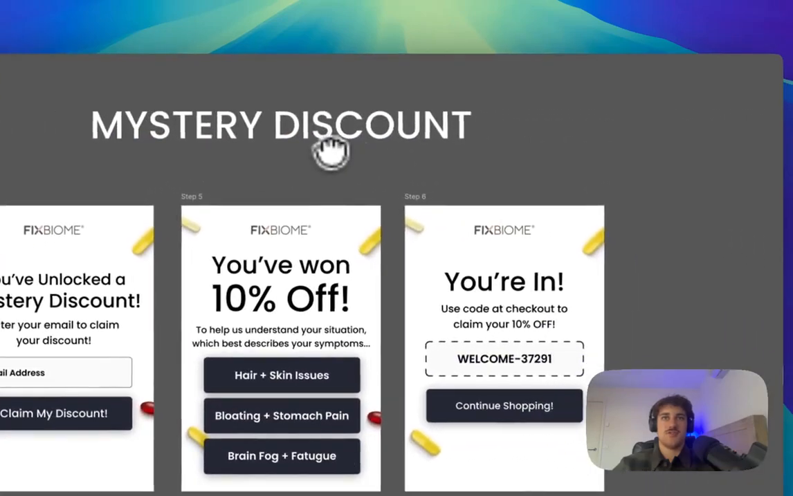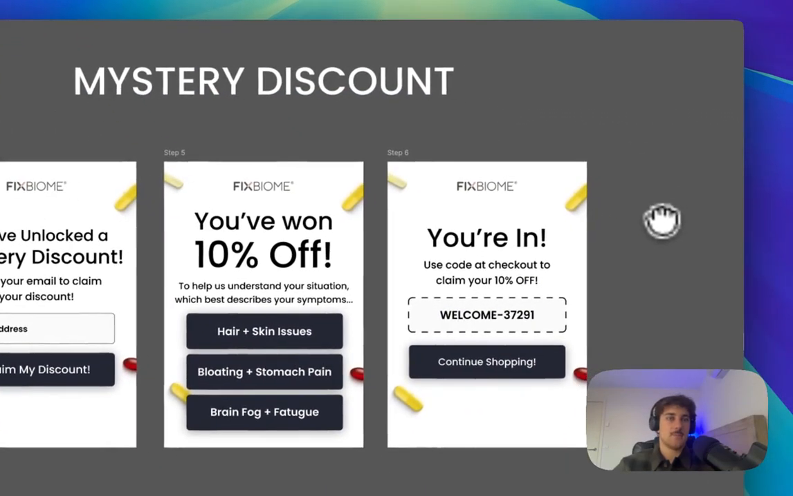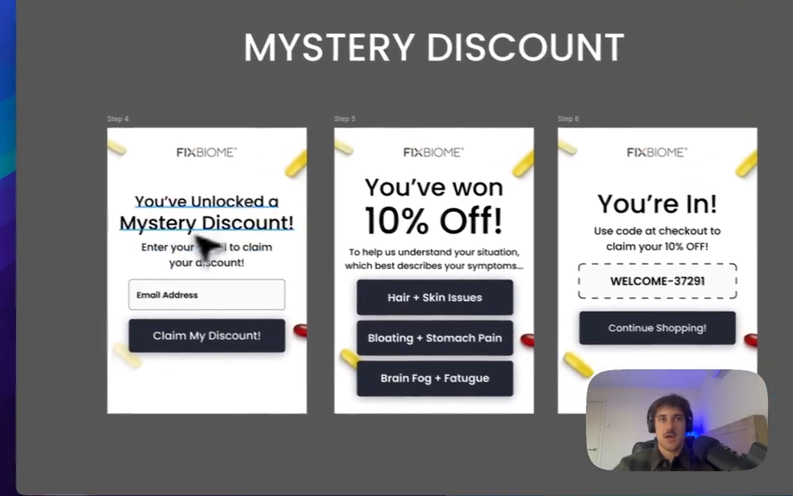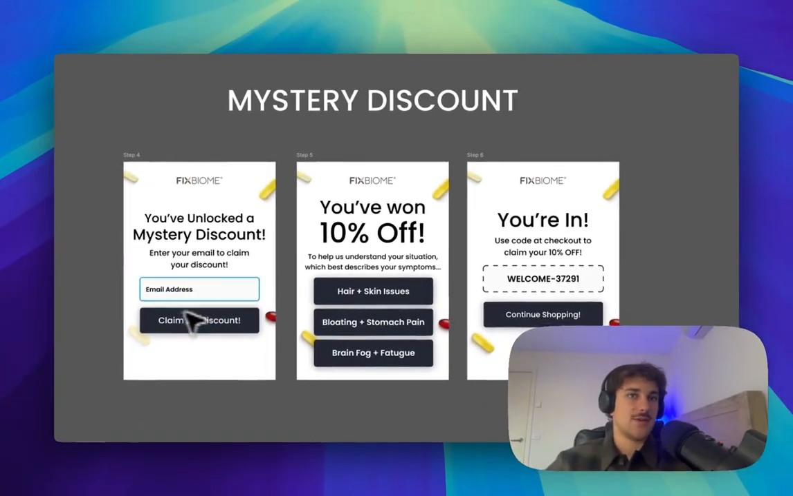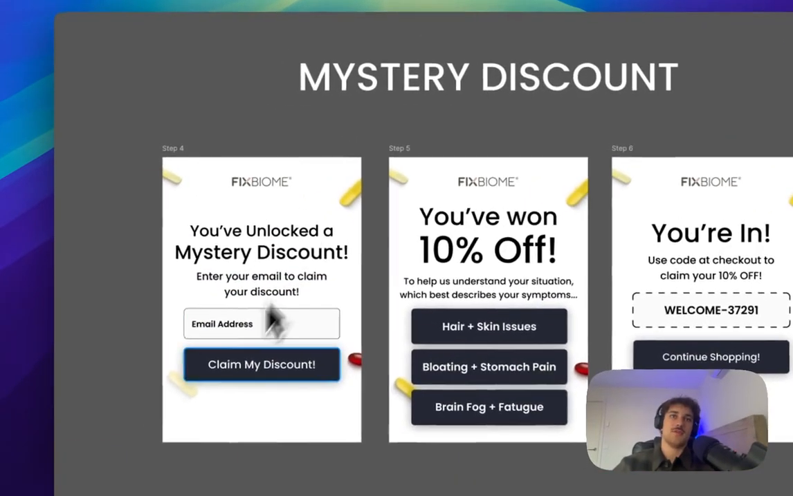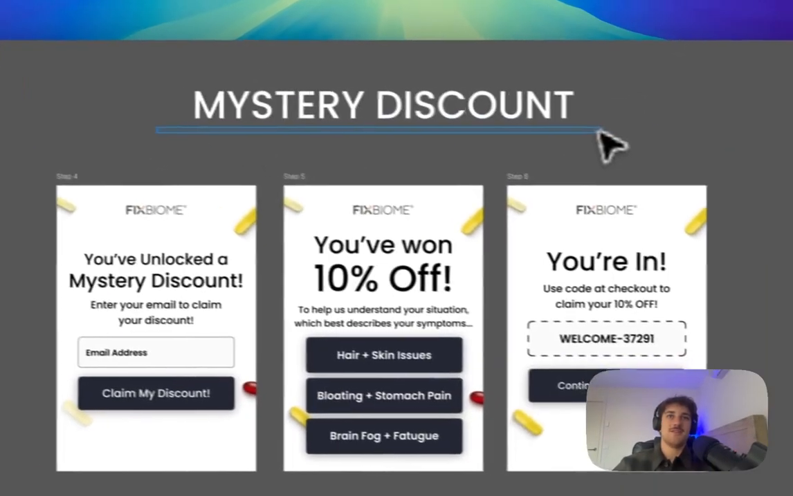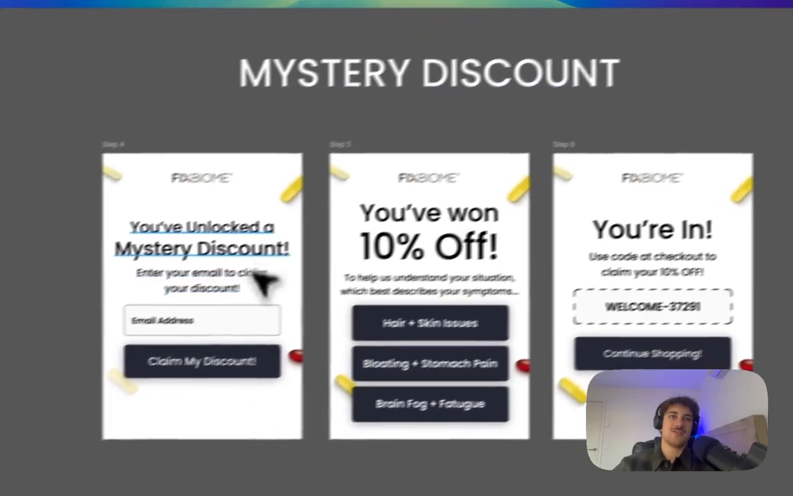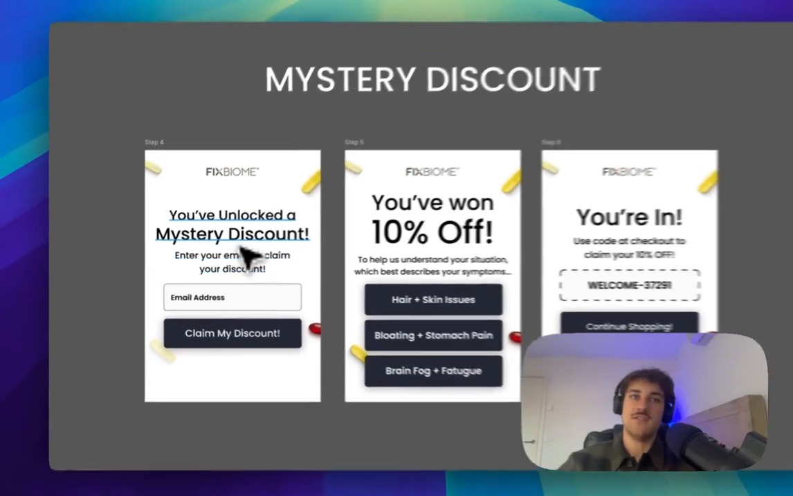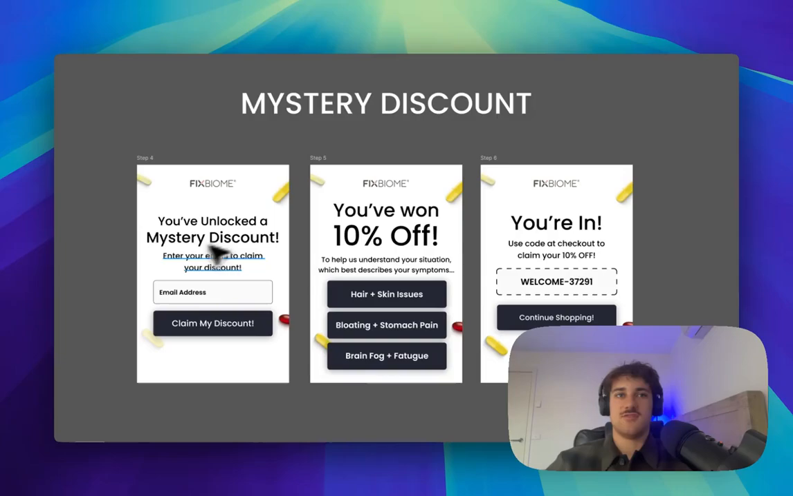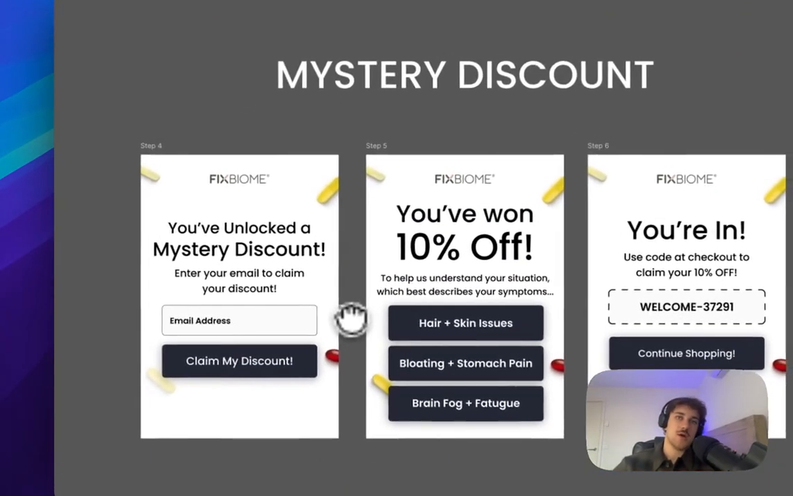Moving over to the mystery discount, which we will be A/B testing. Now, clearly you can see here, the opt-in is on the first page, but the reason why we put the opt-in on the first page is because we're tapping into curiosity with the mystery discount, and we're not actually revealing the discount right away. So you can see, hey, you've unlocked your mystery discount, enter your email to claim. So they enter their email to claim, so they don't know the discount value and they can't get that revealed unless they opt in here, which is why this works well.